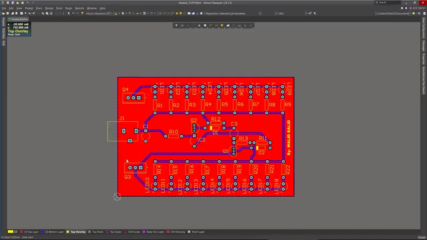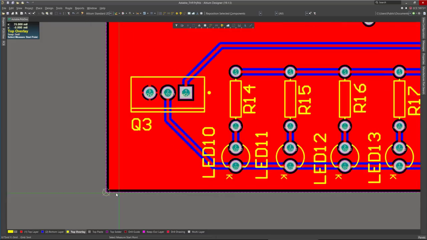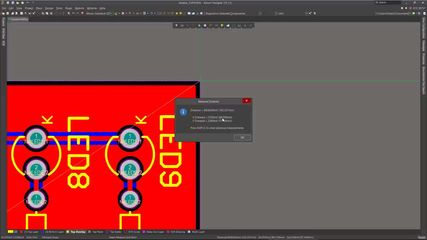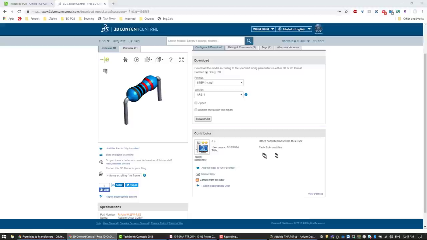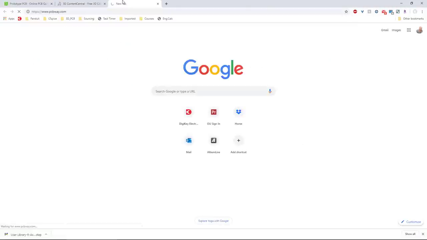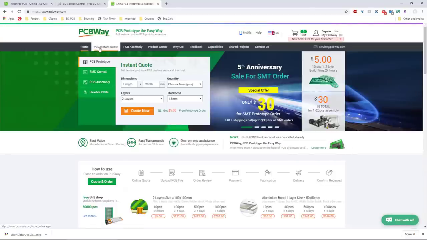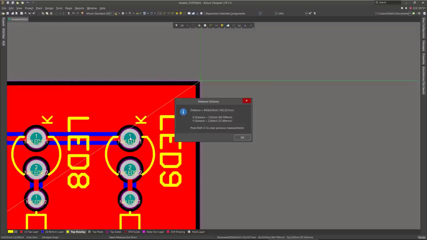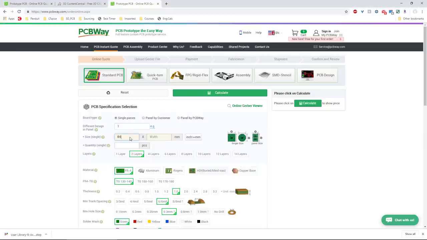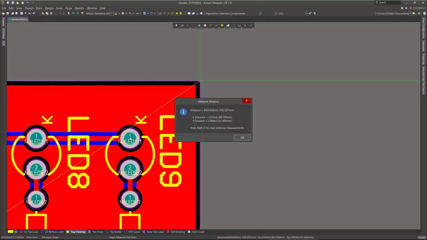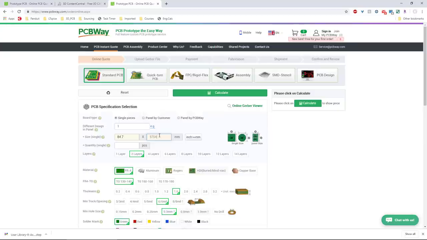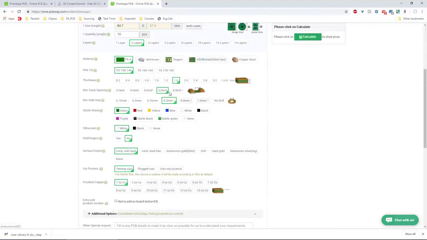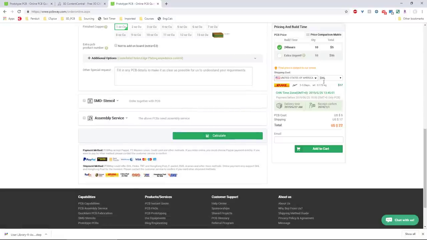And you need to know the dimensions of the board, so you need to measure it. So report, measure, you start from the corner all the way to the other corner. So your board is basically around 85 millimeters by 57.5 millimeters. So you go to PCBWay and the PCB instant quote. So if you want, it's one design. 84.7 in the X dimension, and 57.4. And we need 10 pieces, 2 layers, and all these are good. Calculate. This is the cost.